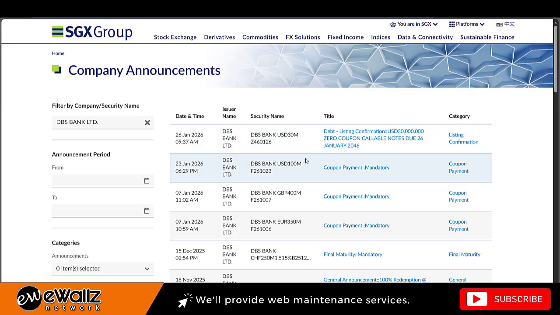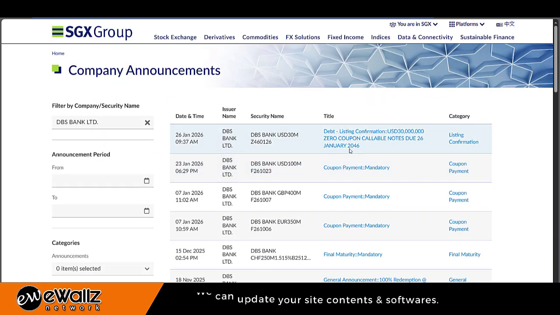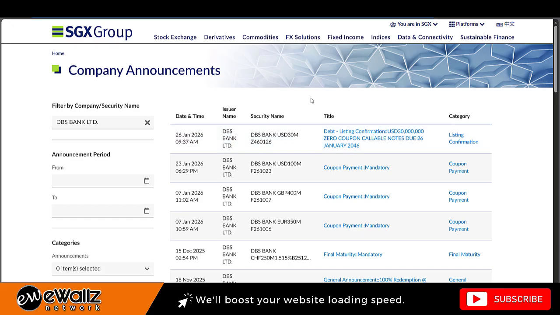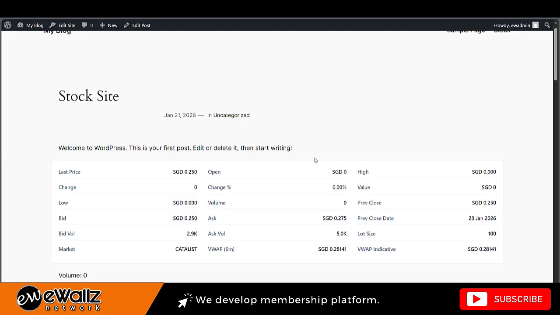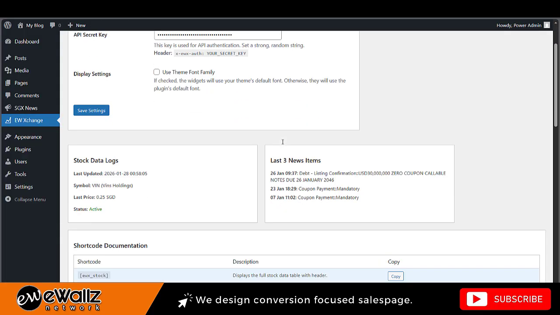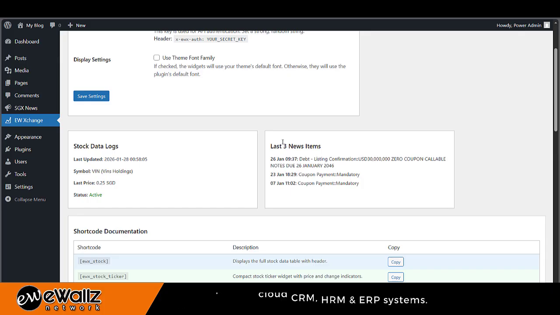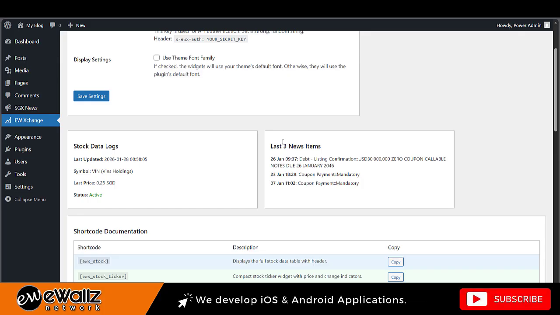So basically, this is the list of the stock information or company announcements, and they also want to integrate the stock market data values onto their website, such as the last price, the bid and asking price, the volume, everything. So this plugin has been built in two parts: first, the automation, and also the plugin side on the WordPress website.